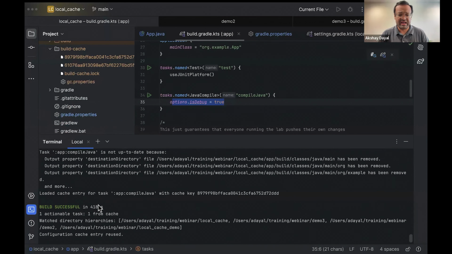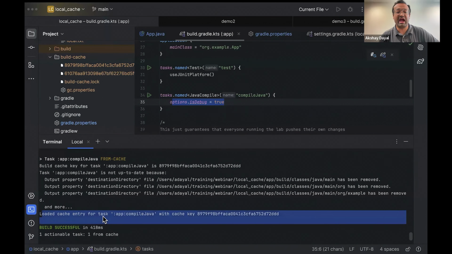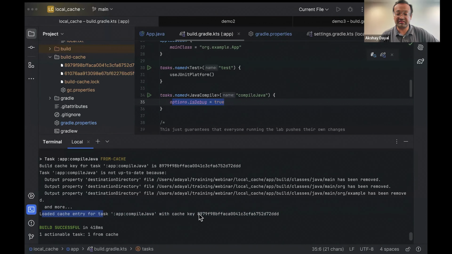This is just information, and it'll give you some very, very basic information. It'll say, yeah, I loaded a cache entry for the task, and this is the cache key. So it'll show you that final cache key that gets produced, the 897. And you can see the cache does have an 897 in here as well. But this is very basic. What if you wanted some more information?